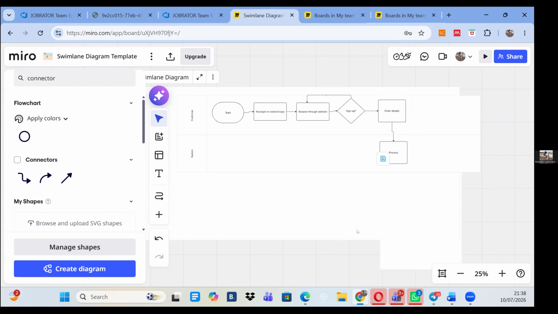flow right now. If it's high level, you can say no, browse through website, put another box under browse through, contact us, FAQ, read FAQ and all of that. So you can always do that.